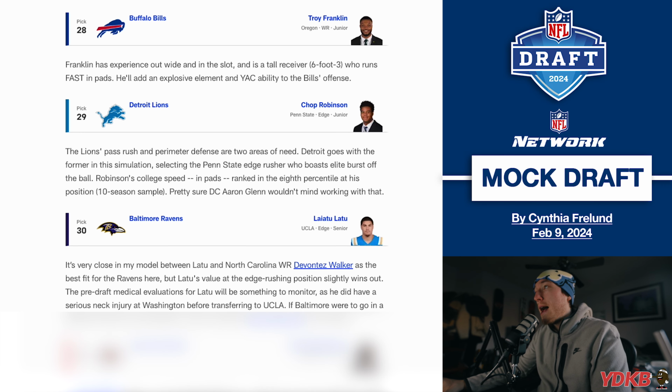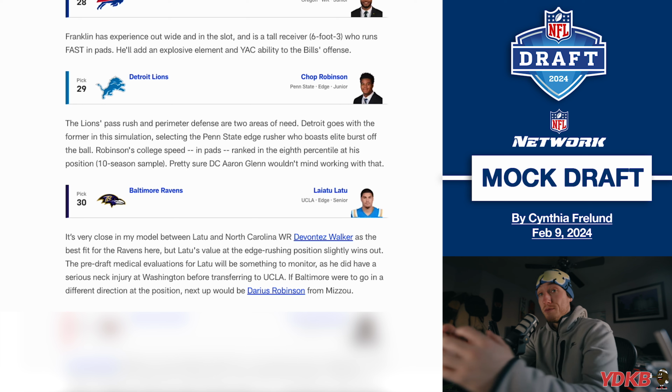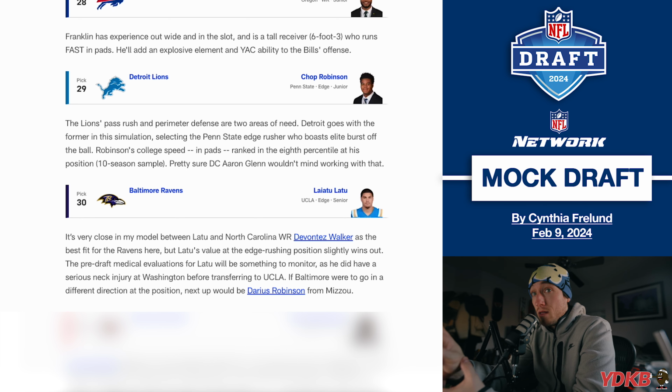At 30, we have the Ravens selecting Latu. So here's my thing. If the Detroit Lions are on the clock at 29 and Latu is available and they go Chop Robinson, listen, Brad Holmes has made some good picks, but I just cannot. I think Latu is just a different type of player, unless medical concerns is what scares him. Latu to the Ravens is good. I think Clowney's probably out of there soon. Matabike might be gone. You got to keep that D-line, got to keep it nasty.